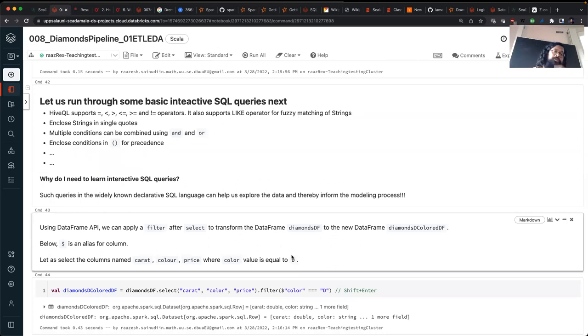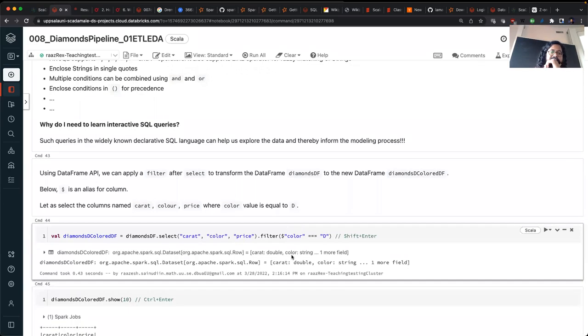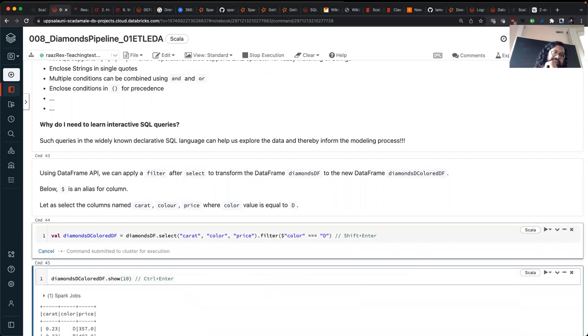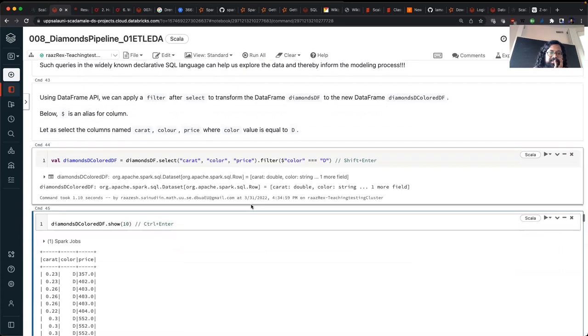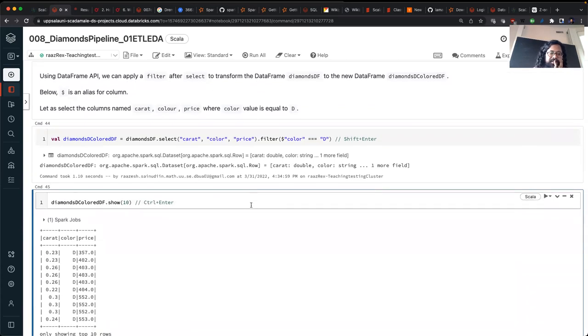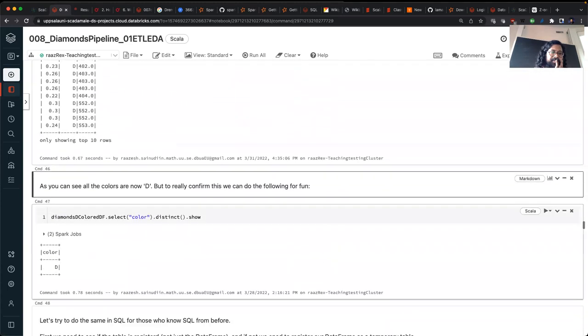Yeah, so of course, you also do SQL to understand the data better. So these are diamonds colored, that are diamonds that are decolored, for example. So select this, filter by D, and then you can see what the price is for them and so on, okay?